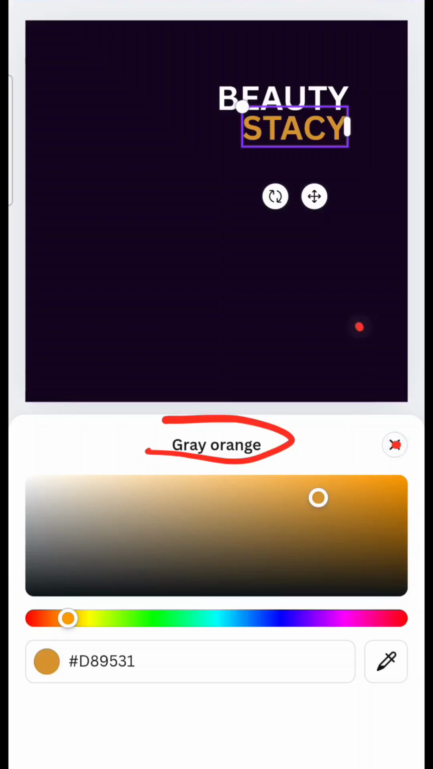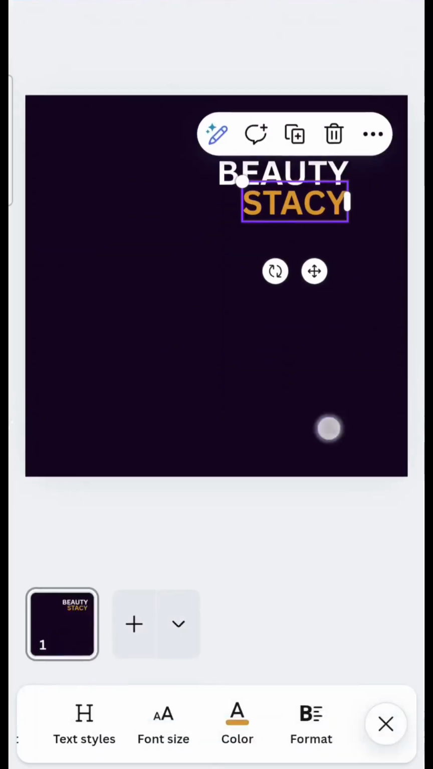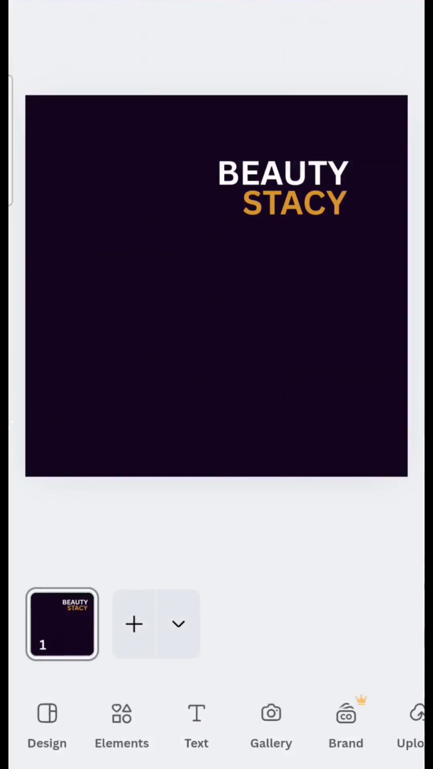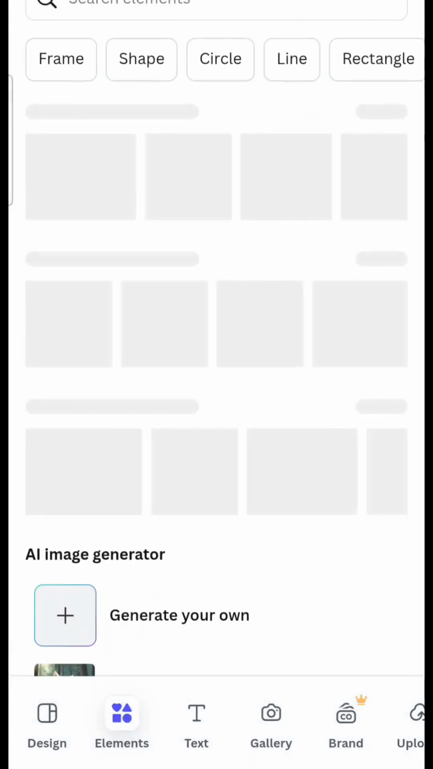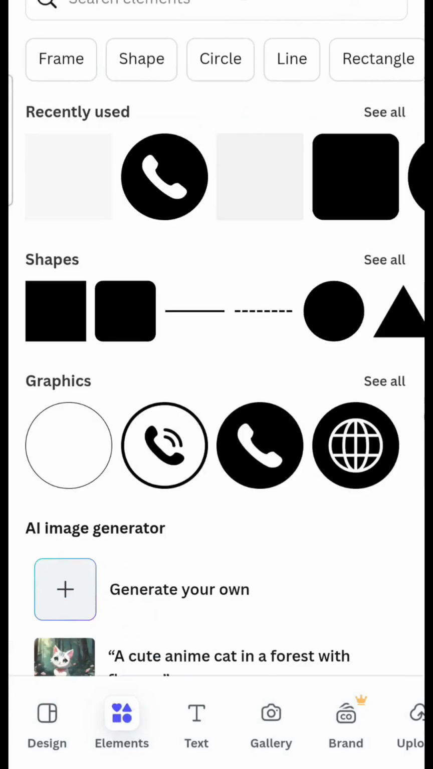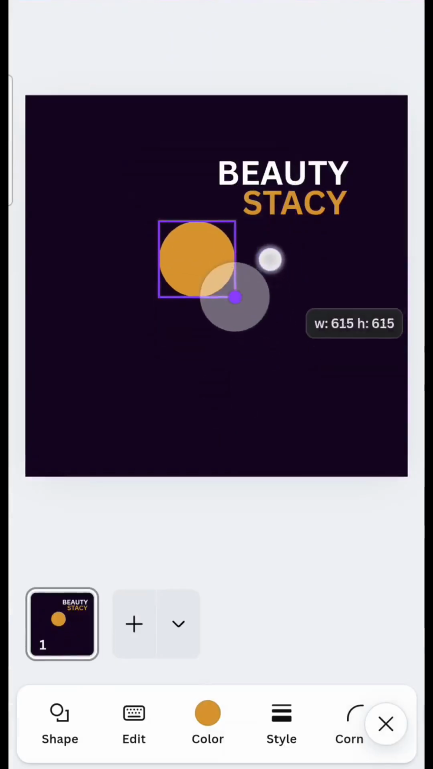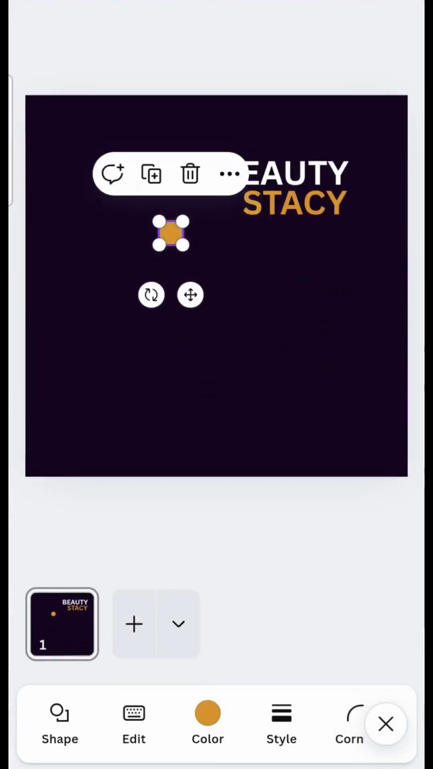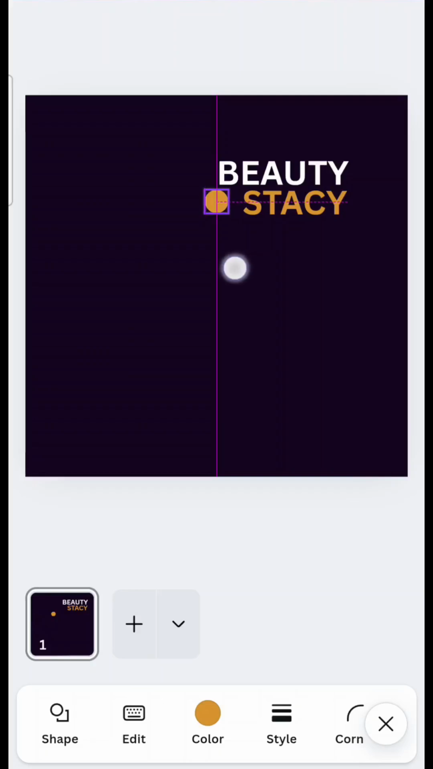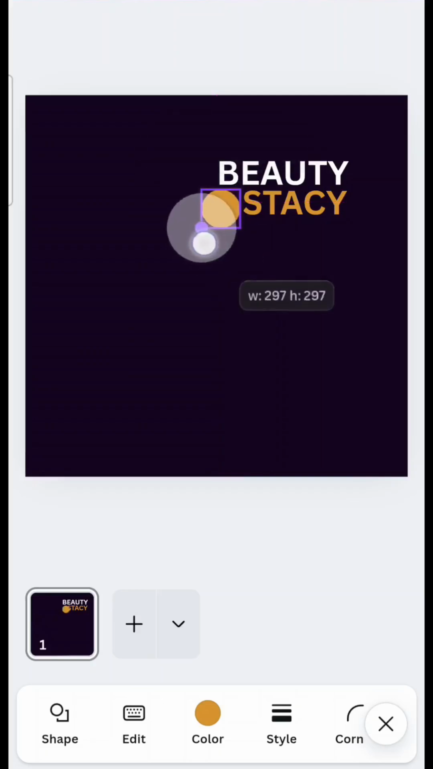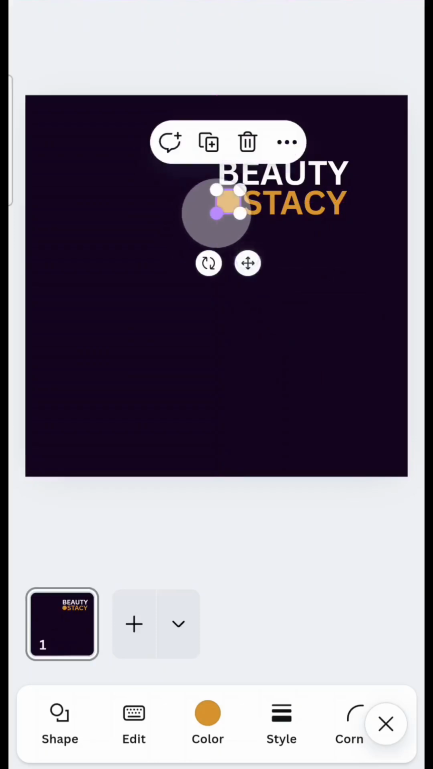Okay, now the next thing I'm going to do is this. I'm going to go to elements and I'm going to click on it. Now under shape we are going to see a circle here. Click on the circle. This is it. Reduce the size of the circle and then use the help of this to take the circle close to Stacy. So this is it. Let me increase my circle just a little bit.